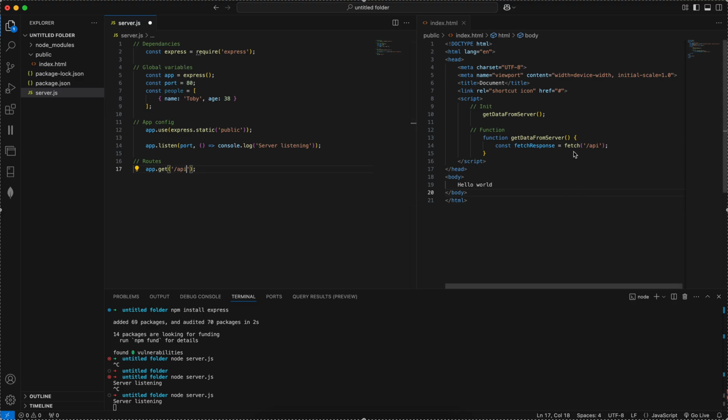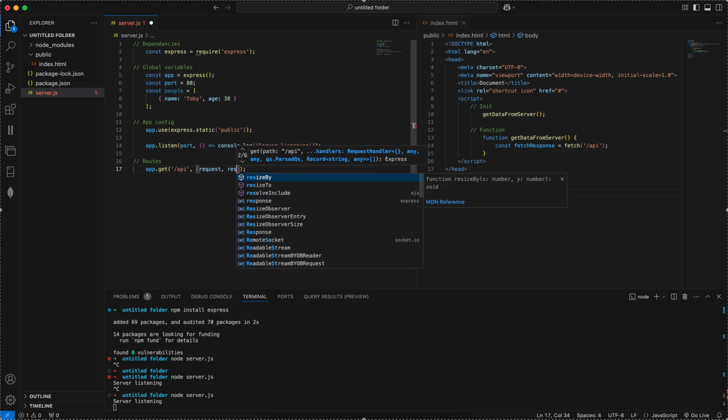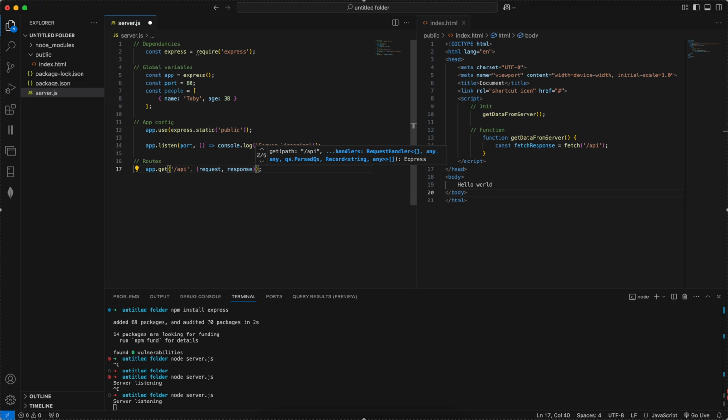So we're saying the client HTML file wants to get data from /api, and here we're going to be listening for anybody requesting data from /api. Now, in our callback, it's going to take two things, request and response. Our request is anytime our HTML file, or the client side, is requesting data from the server. Our response is going to be anytime we want to send data back to the client.